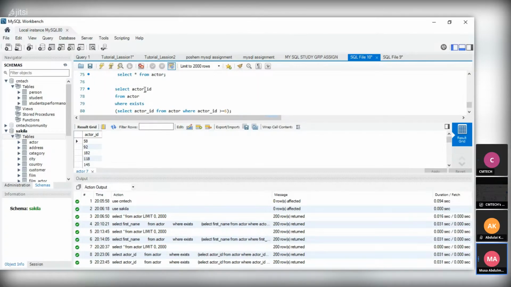This is greater than. No, it's greater than. Yeah, it's greater than I use. I think I'm missing out something, greater than or equal.